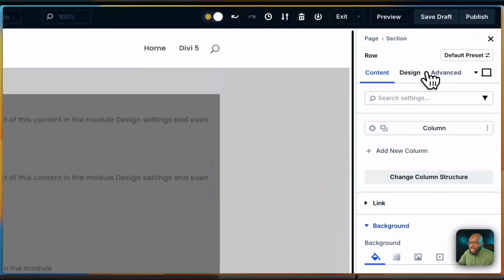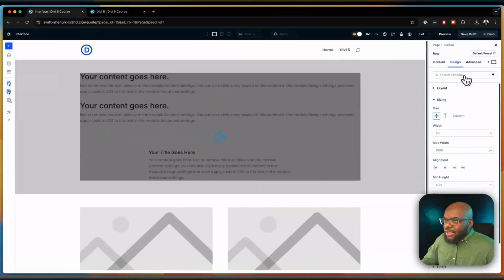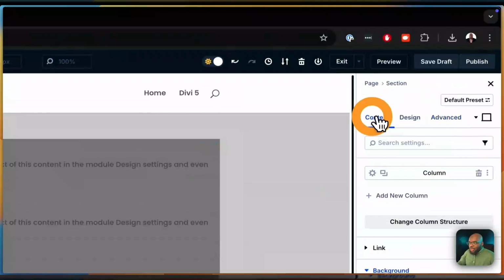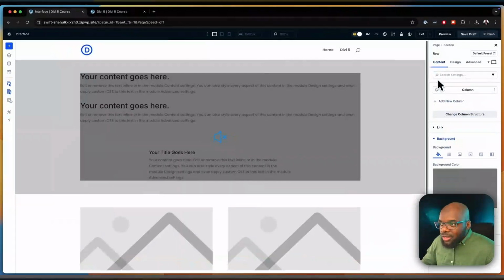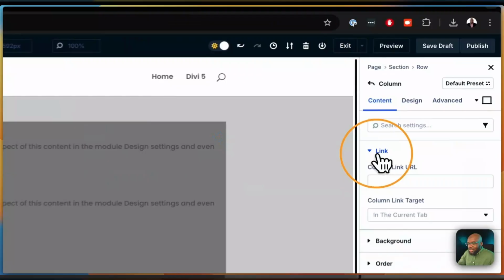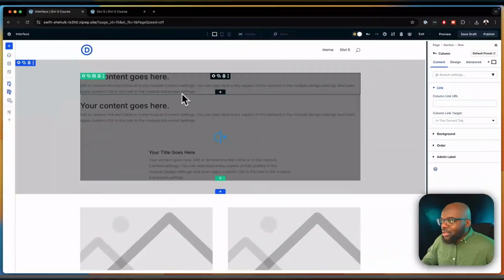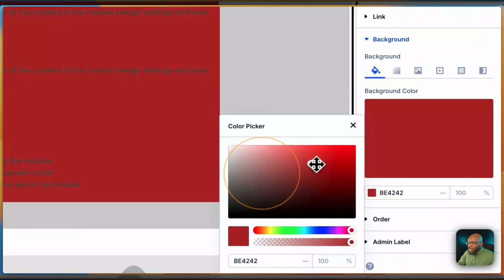I can go into design. I can set out my layout. I can set out my width. There's so many things I can do. I can also go to advanced and so on. Now, while we have this row selected, remember, we have columns. We can also go into the columns here by clicking on this little gear icon. Now, the columns is the only item that you cannot target over here, okay? It can be found over here. So the column as well, you can go in and add your background color. I mean, you can pretty much add whatever you want.